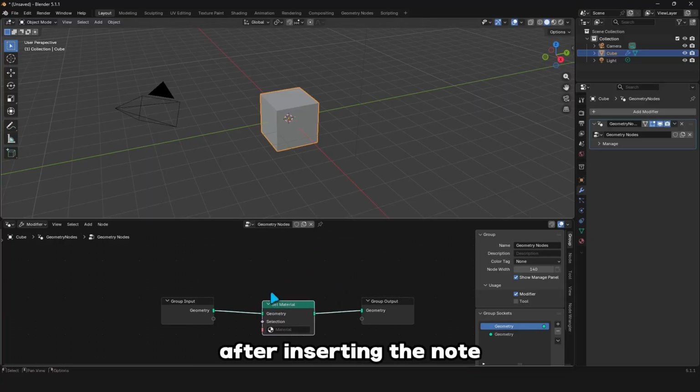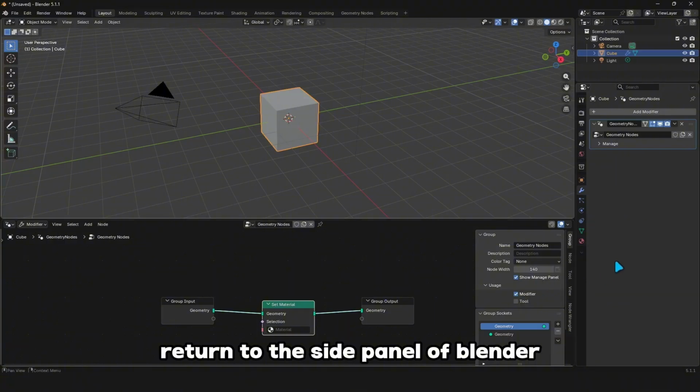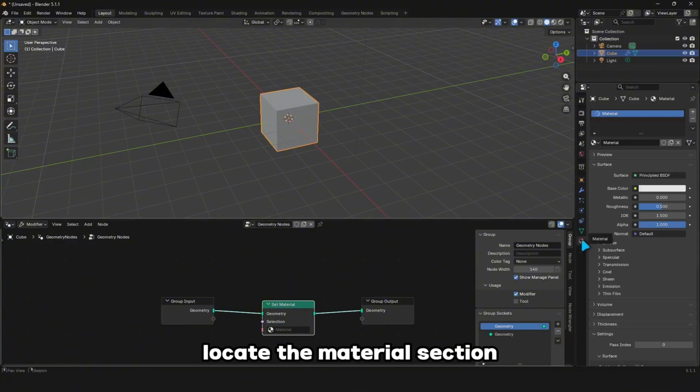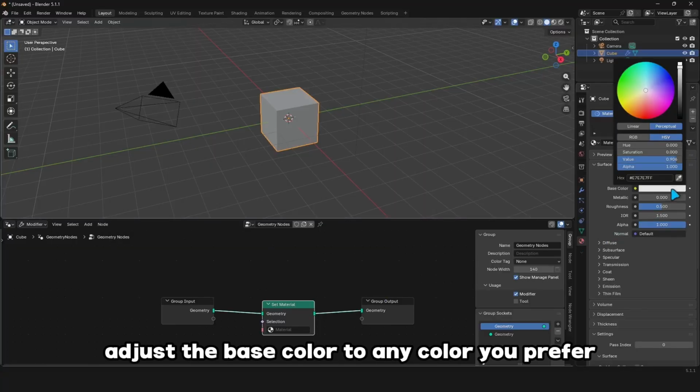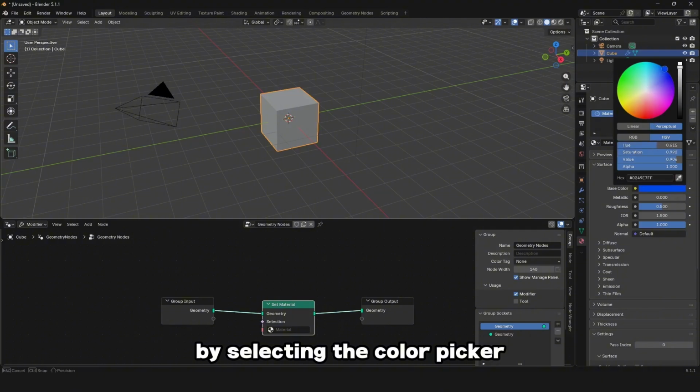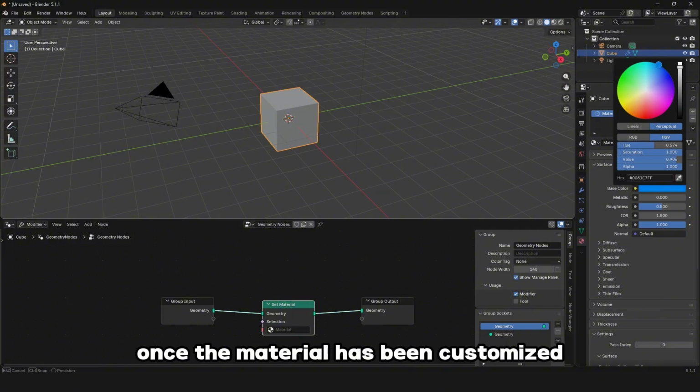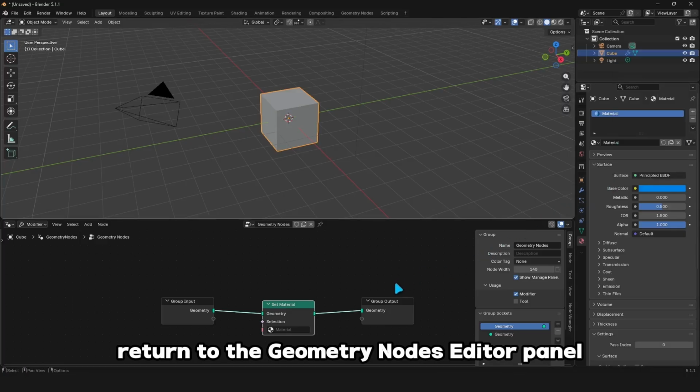After inserting the node, return to the side panel of Blender. Locate the Material section, where you can create or edit the material assigned to the object. Adjust the base color to any color you prefer by selecting the color picker and choosing the shade you want. Once the material has been customized, return to the Geometry Nodes Editor panel.